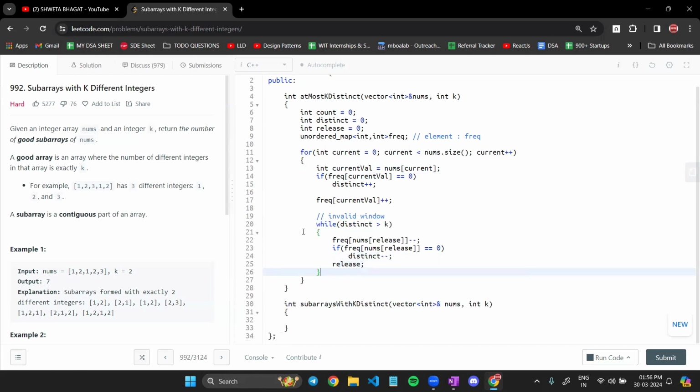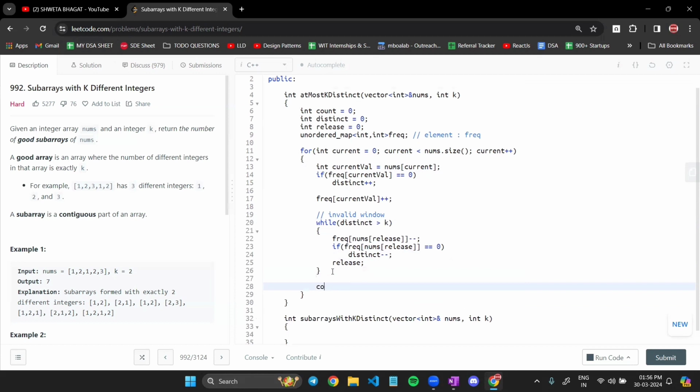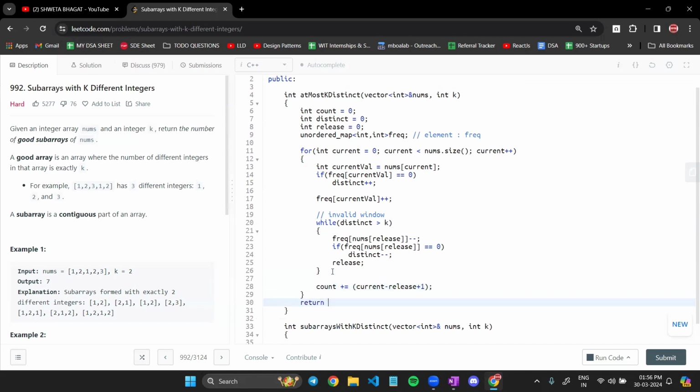Now the moment we come out of this while loop, or if we do not go inside this while loop, it means that we are in a valid window. So since we are in a valid window, we will add current minus release plus 1 to this count, correct? And finally we will return count.